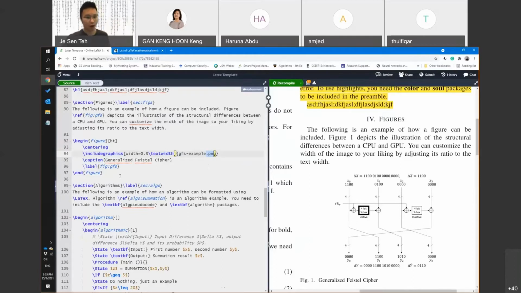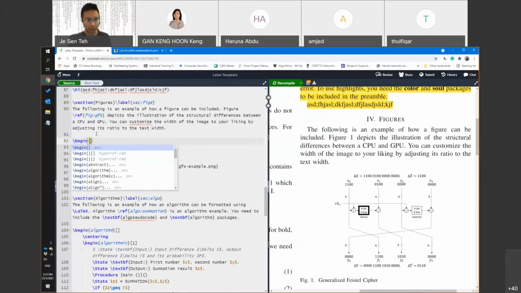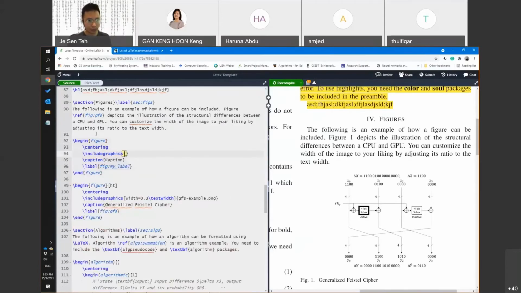So over here, I've already created this sample. When you want to include a figure in any other LaTeX template, any other LaTeX file, you can basically copy this and put it there, okay? And I believe that if you type begin figure, Overleaf will automatically generate all of this for you, so you can easily create new figures using Overleaf. They have this down for you, okay?